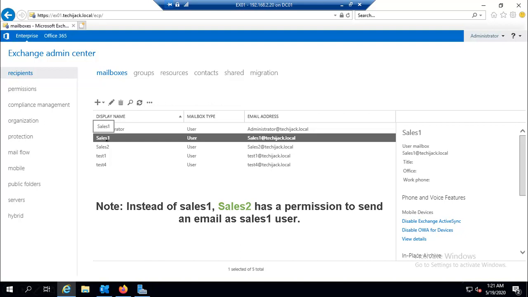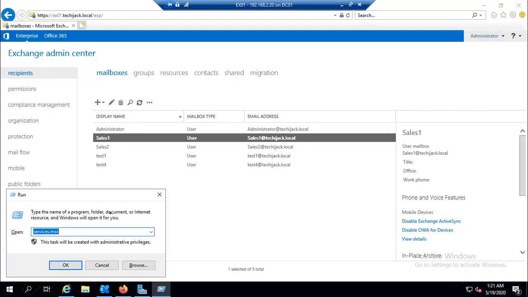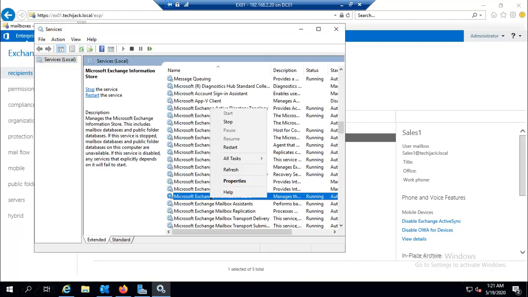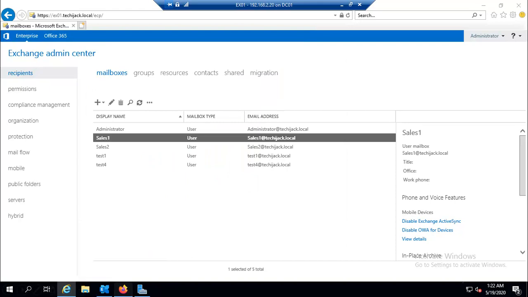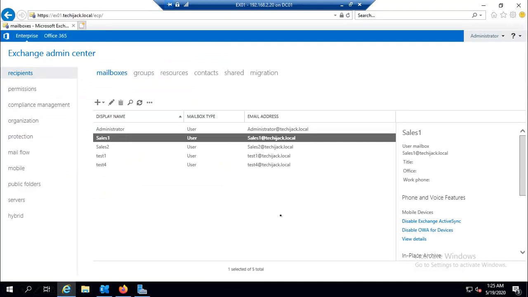So let's log in and try to send an email as send as. Before that we have to restart the Exchange Information Store service because it does not take effect immediately. So let me try to restart the service. Now the service has been restarted. Let me sign out from here. We have given a delegation on the sales1 mailbox to send as, so that the sales2 user can send as sales1.